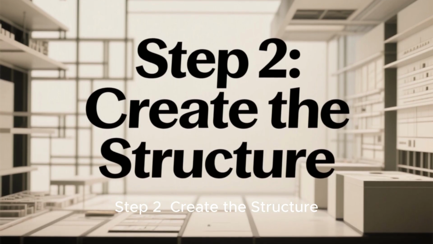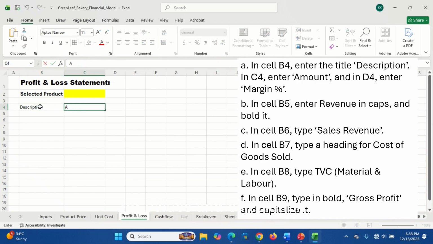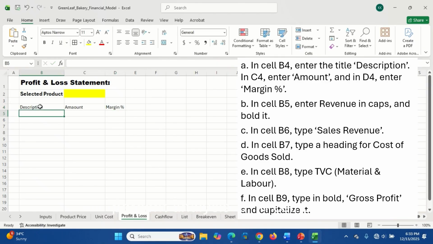Step 2. Create the structure. 1. Build the following table structure starting in cell B4. Leave columns C and D for values and calculations. Column C will be used for values and calculation, and column D for margin percent analysis. A. In cell B4, enter the title, description, or particulars or line item. In C4, enter amount, and in D4, enter margin percent. This row is used to capture the headings of the profit and loss table.